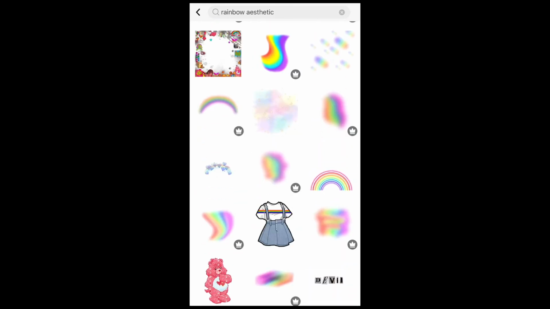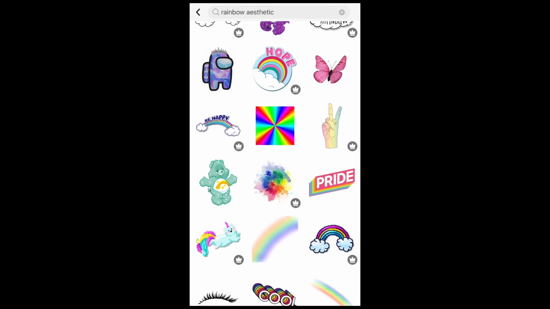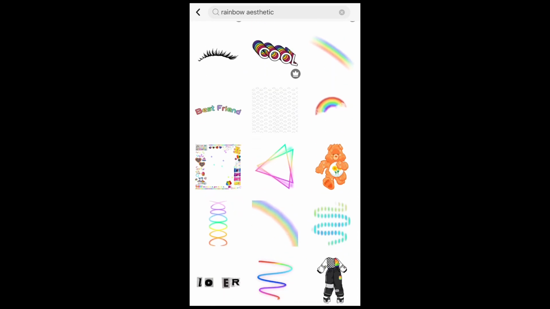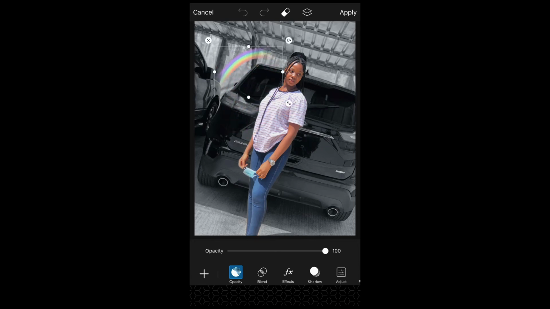We have a variety of rainbow aesthetics that you would like to use, and all you have to do is scroll until you find whichever aesthetic that you choose to use. When you find it, tap on it and it will immediately download onto your picture, and you can play with this and put it in whichever part of the screen that you so desire. If the sticker is too obvious for you, then reduce the opacity to your satisfaction.